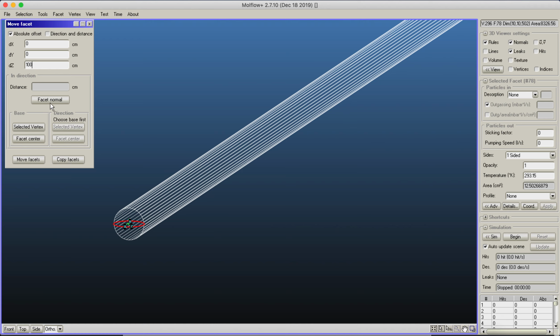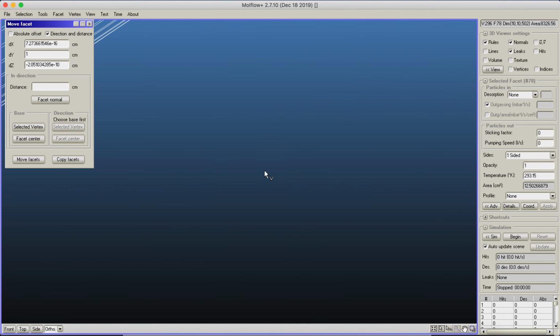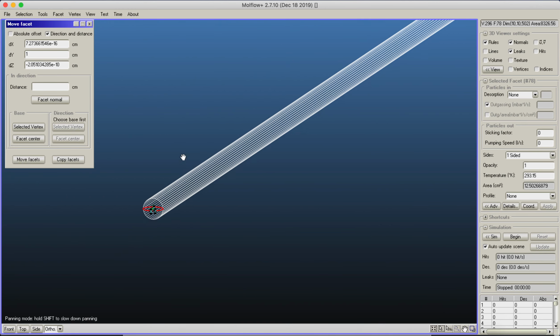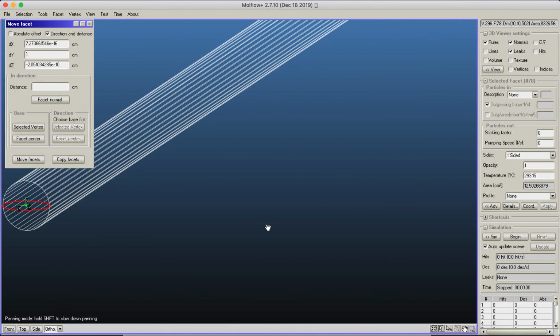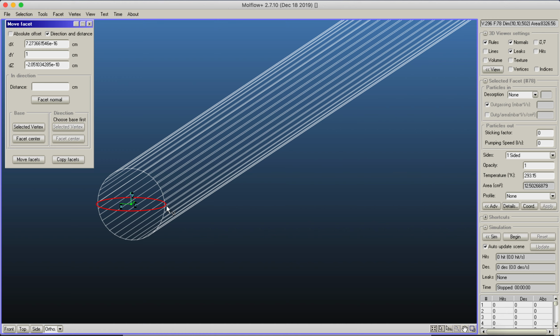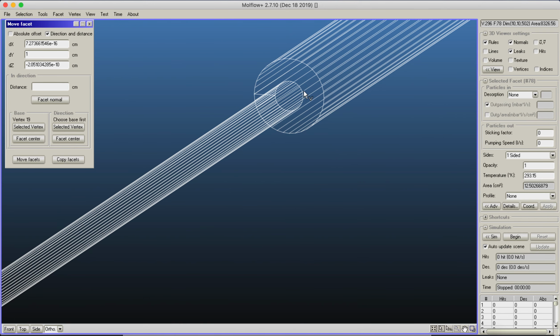I could even use the normal vector of the facet, or as an advanced mode, for example, if I'd like to move this facet from the beginning of the pipe to the end of the pipe, I can even do a distance measure. So I select this as the base. I select this as a direction, and you can see that the difference is actually 400 centimeters in the z direction.